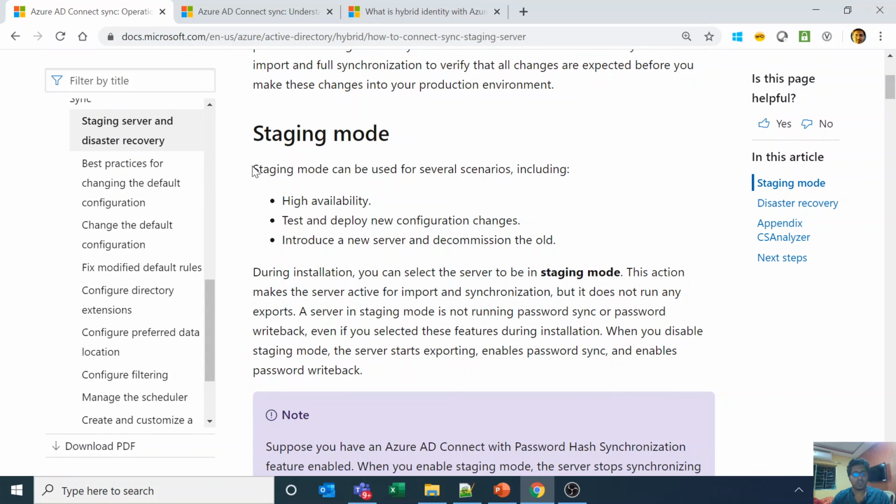So in staging mode, there are some use cases to enable staging mode. High availability. For example, you have two Azure AD Connect servers. One is the production one, and on the other one you have enabled staging mode. So nothing is happening much there. You use it sometimes for your configuration, testing and upgrading. But when the production Azure AD Connect server goes down for some reason, then you can just disable the staging mode in this Azure AD Connect server, and synchronization jobs will use this one and run successfully. So, high availability.